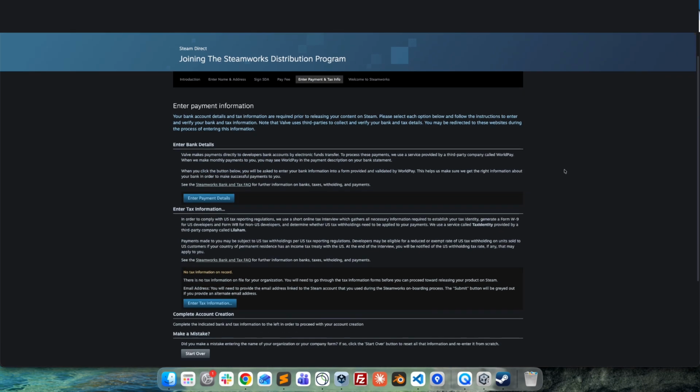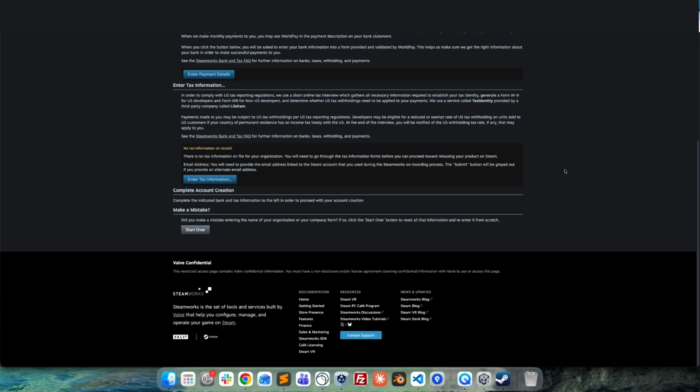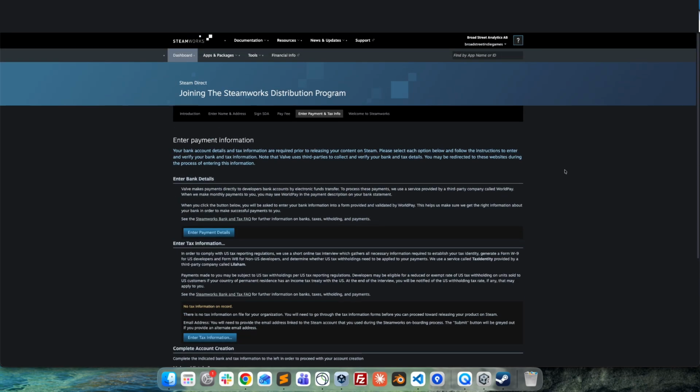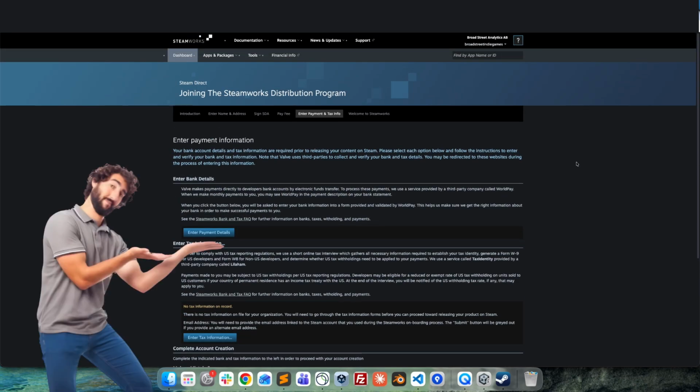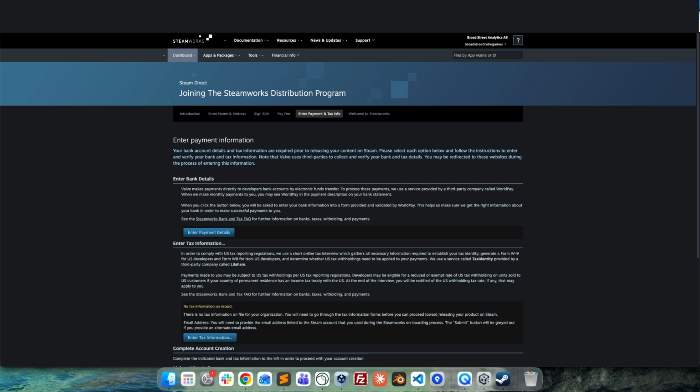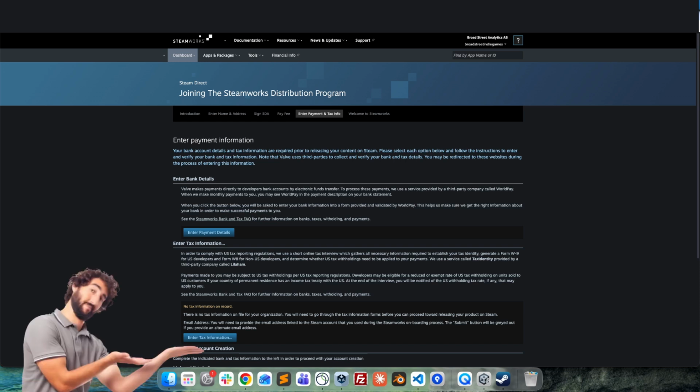Entering payment and tax details is the last step. The bank details you enter in the first section is your own or your company's own account information that Steam can pay you, not the other way around. When people buy your game, where does Steam send the money? This account. Tax information button takes you to some other link from Valve.